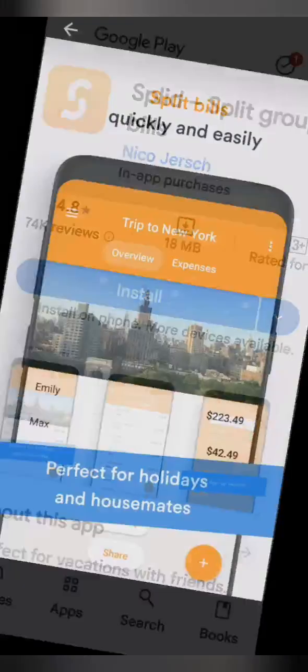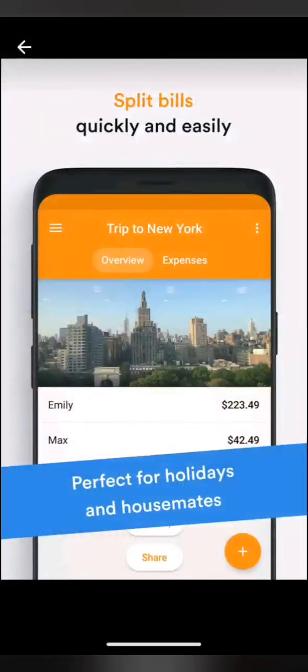Right, and this is where I think Split really stands out. It has this smart calculation feature. Smart calculation. Yeah, it doesn't just add up totals. It actually figures out the most efficient way to settle all the debts within the group. Efficient how? By minimizing the total number of payments needed. It's looking at the whole picture. Okay, hang on. Give me an example.